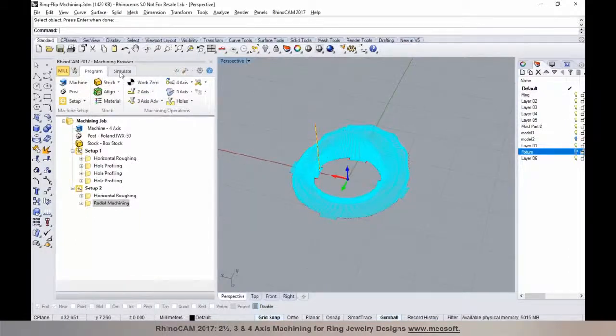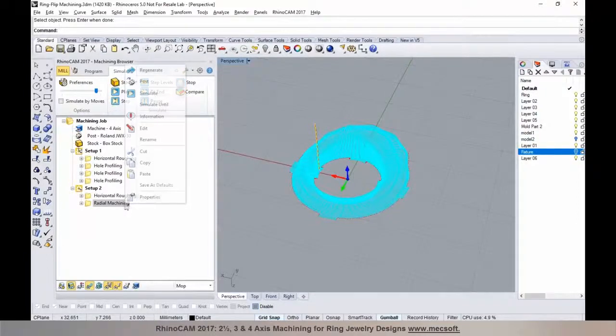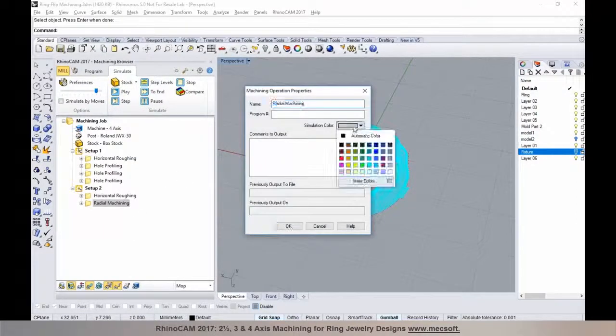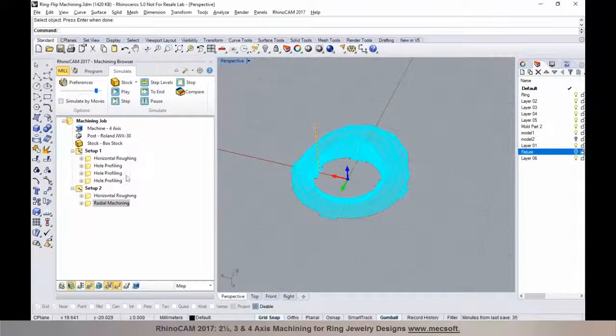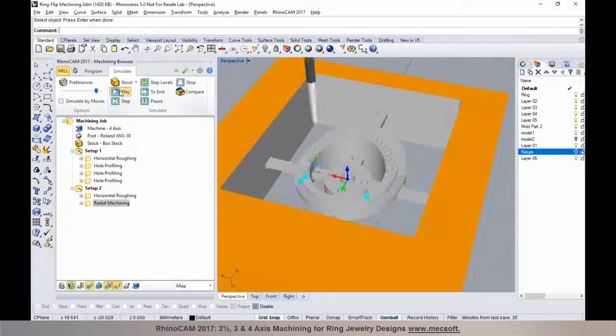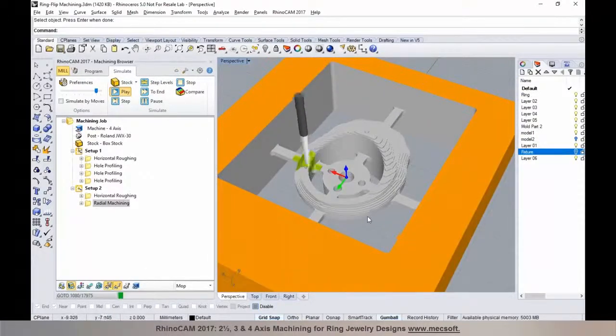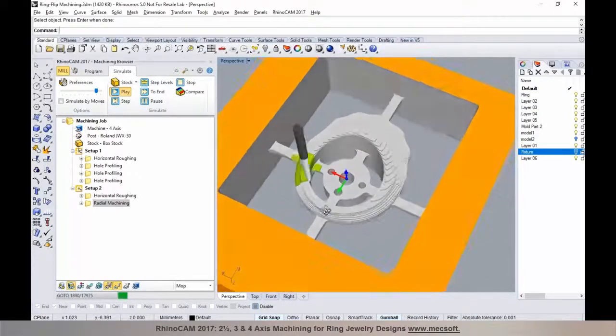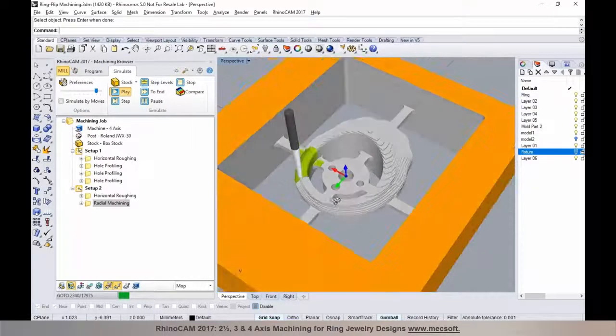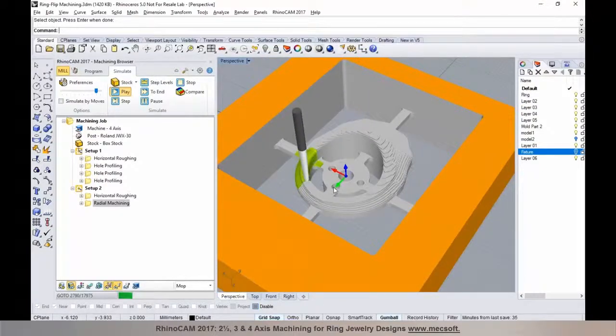So I'm going to switch to the simulate tab in here and run a verification for it. So there's the finishing operation for the flip side. So at any point of time you could select pause and then pick simulate to end to run through the simulation.